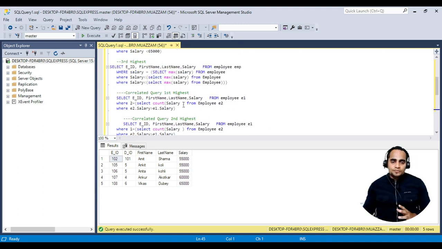I request you to practice this query, because it is a very important query and it is asked in each and every interview with different variations and different question sets, but the query remains the same.